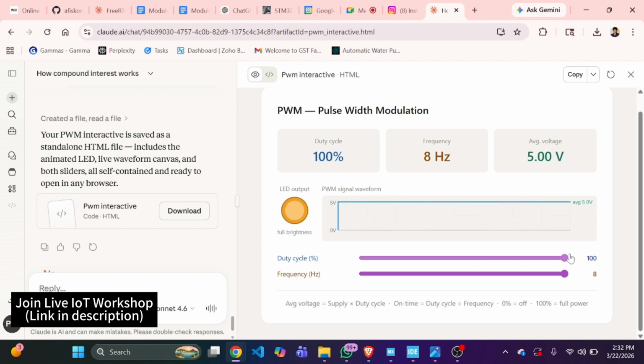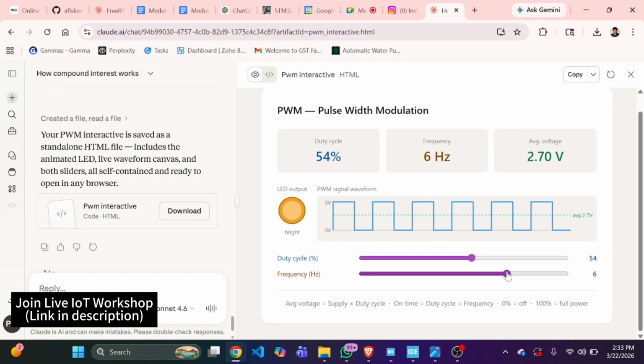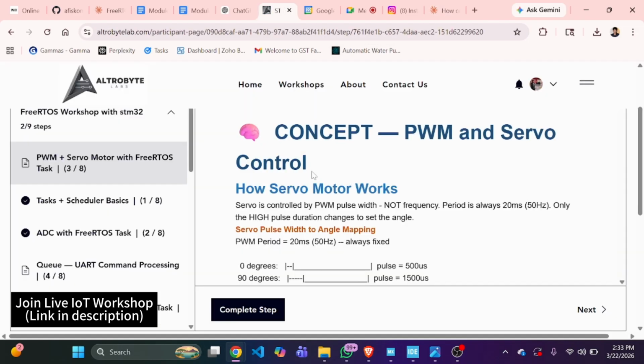That means we have a 100% duty cycle. It looks like a DC signal, DC voltage, because there is no low signal. Got it? You can also see those numbers here. Okay, so I hope Claude helped me to visualize the same thing in a very interactive way. You can also use Claude for different kinds of things to understand. So this is the level AI is at right now. Fine, let's get back to our theory part.